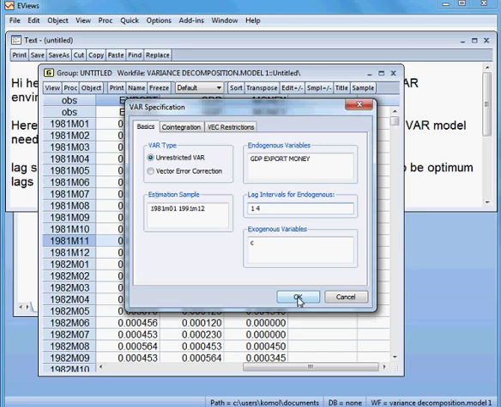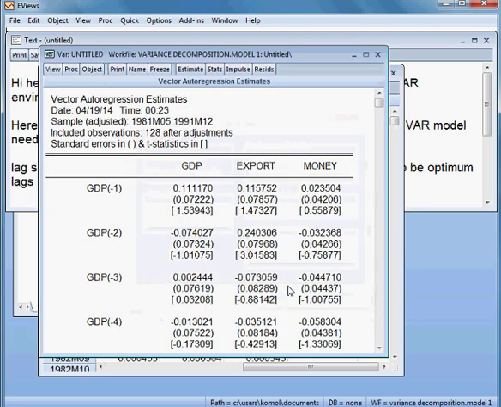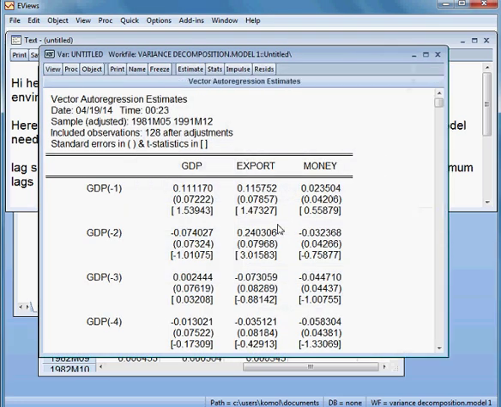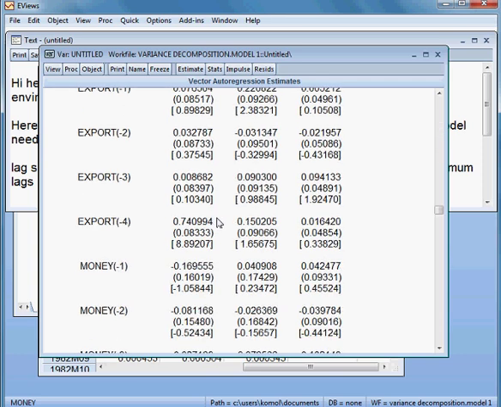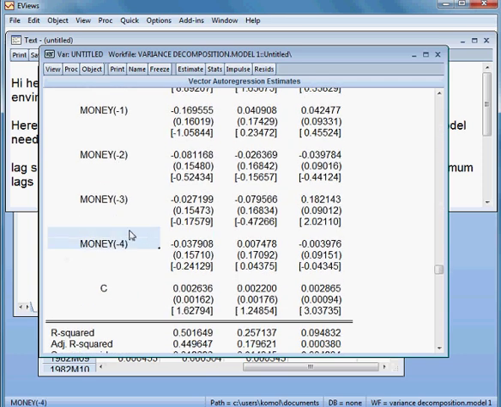Now click on OK. So the outcome has come up. You can see the VAR model, GDP, export, and money supply. So these are all dependent variables, and this is my model, and all these things are independent variables, but they have 4 lags in total.